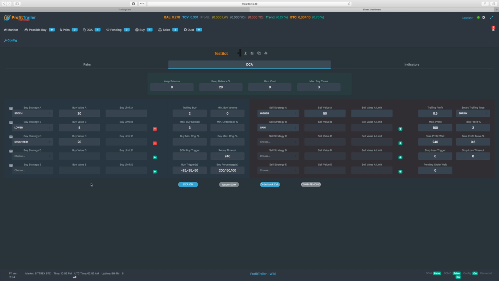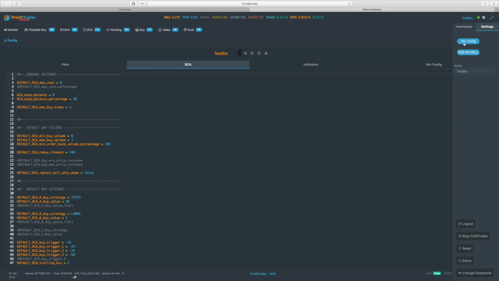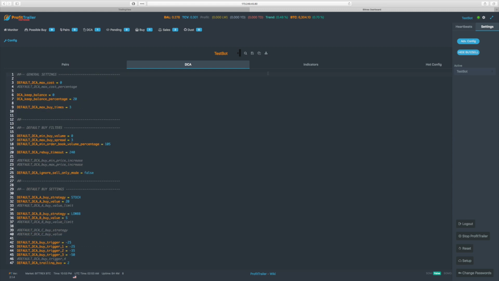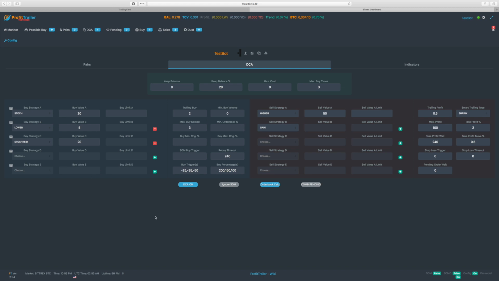And remember, this is your default buy strategy. If you want to get coin pair specific, you have to go into the advanced configuration. In order to find your advanced config, remember you go up here to the little gear, click your settings, and then advanced config, and then you can configure coin pair specific strategies. So we're going to go back to the basic config, or the GUI.